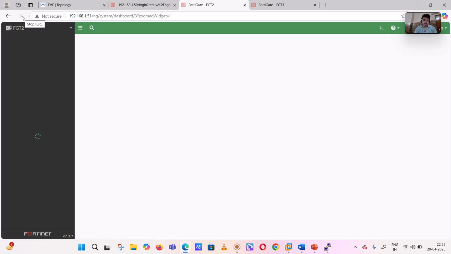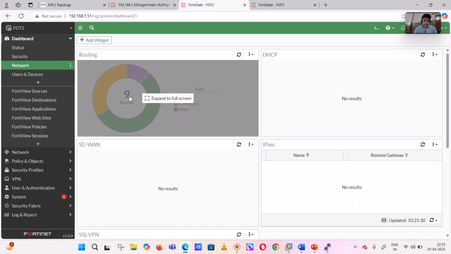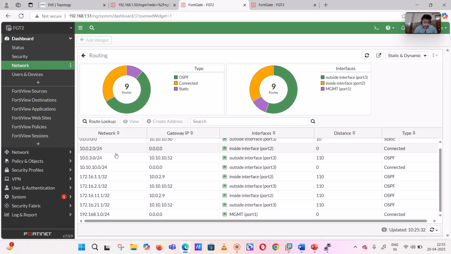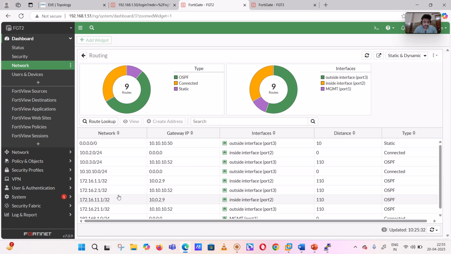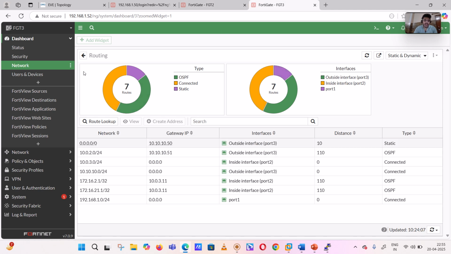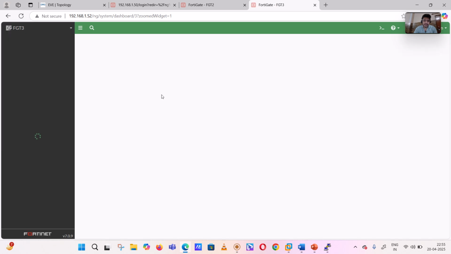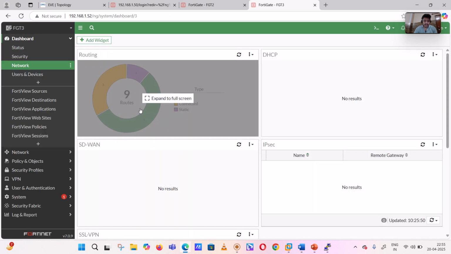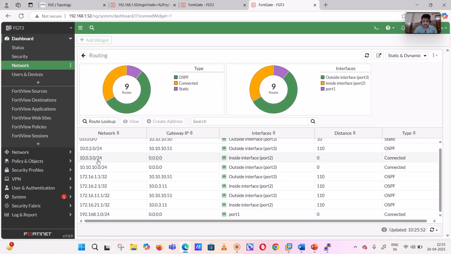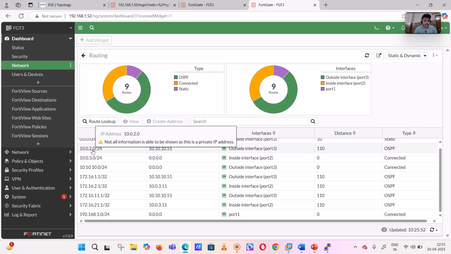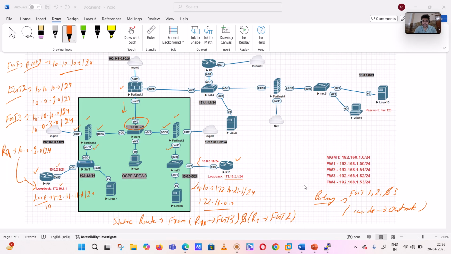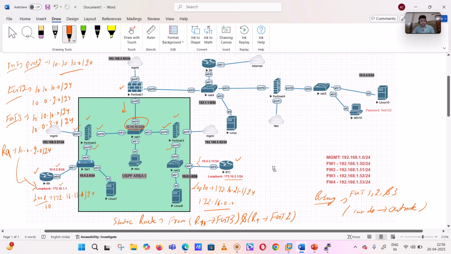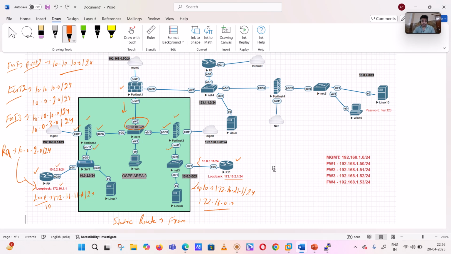Refresh it, you will be seeing 9 routes if I'm not wrong. Yep, 9 routes are coming. So, all 4 loopbacks, 1, 2, 11, 21, and the 1003 on FGT2 and 1002 on FGT3. 9 routes should be here as well. Yeah, they are here. Okay, let me go and show you here. One second. Let me refresh this one.